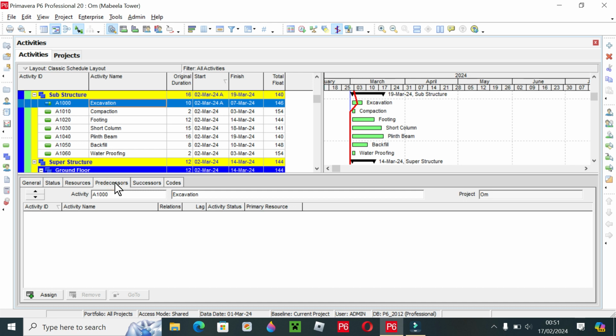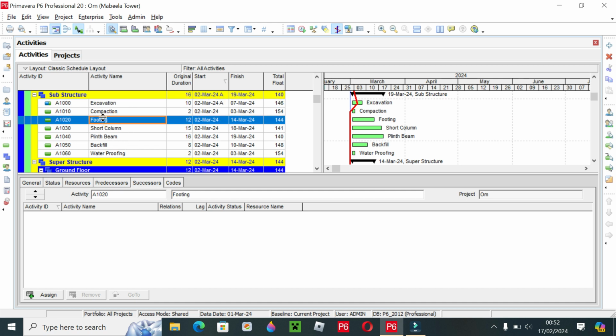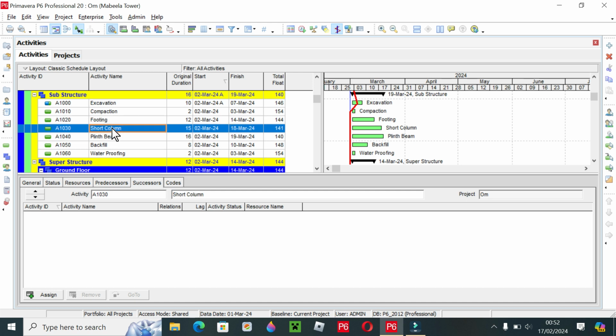Viewers, next are predecessor and successor. A predecessor is the activity that comes before this one, and a successor is the activity that will be performed after this activity. For example, this is the footing. The activity before footing is the footing's predecessor, and the activity which will be done after completing footing is known as the successor. And here are the codes.